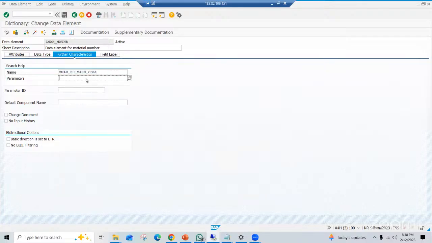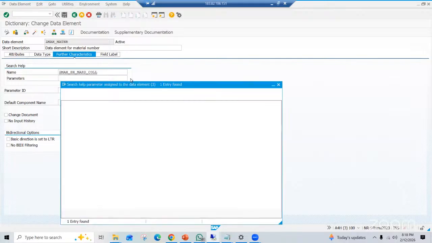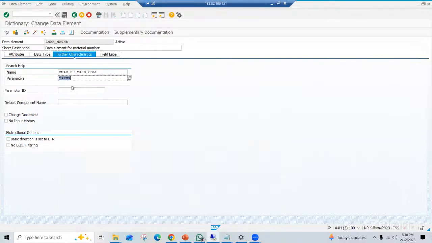What should I do with these parameters? Think for 1 minute. MATNR. Based on which field you want to make the search help work in your program. Correct. Go here. That's all, for example, MATNR. Save it now. Activate now.